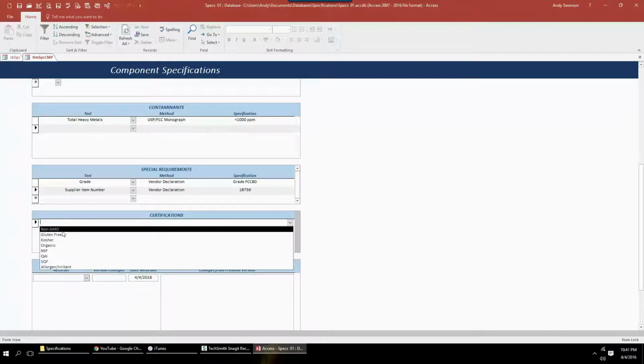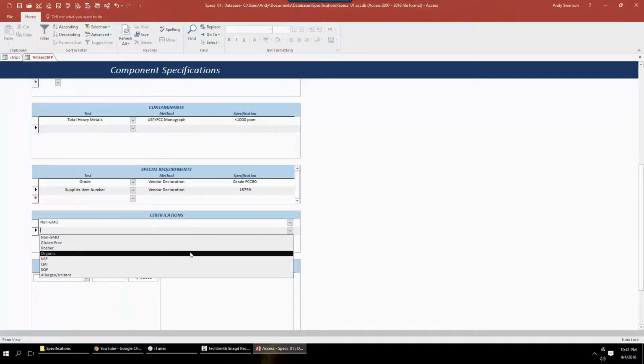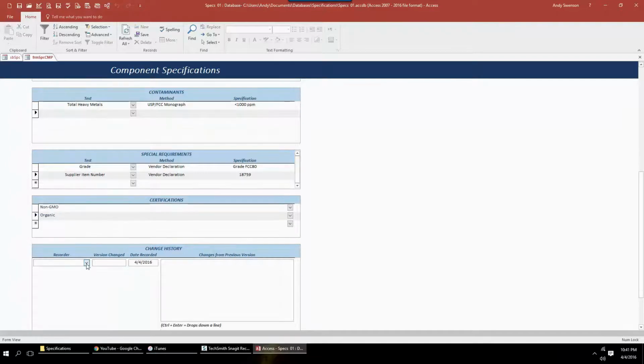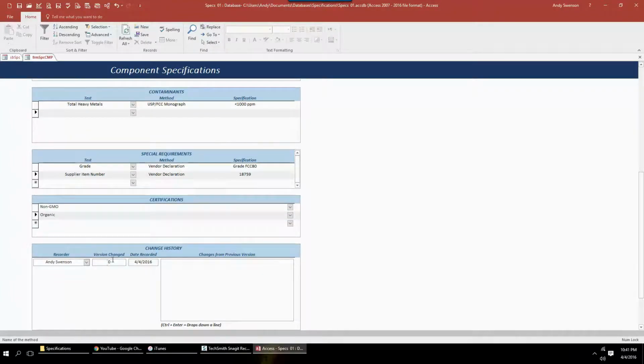We can drop down and add in whatever certifications we want. So let's say we want a non-GMO and organic. And then lastly, we enter in who made these changes. The version change is 0 because that's the default. If the previous version up here were, say, a 2, 3, or 4, then you would note which version you changed here. The date recorded, again, defaults to today's date, and we're going to add what we changed. New item creation.